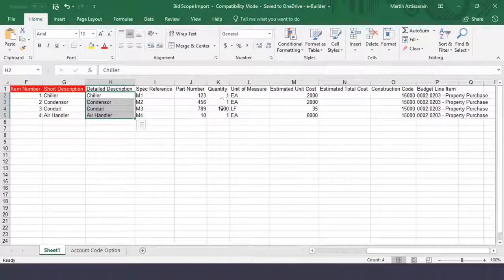So notice that I put the quantities, I put the units of measure, I put the cost, which, by the way, you do not need to format to dollars. It will automatically know it's dollars. Also, I formatted the construction codes. I put in the construction code that it was directly related to.